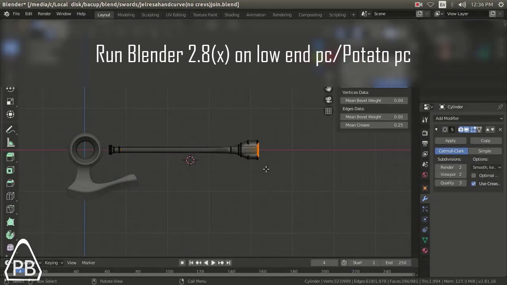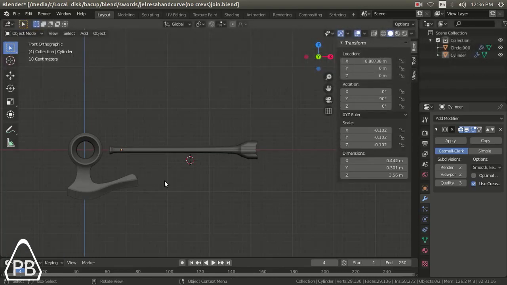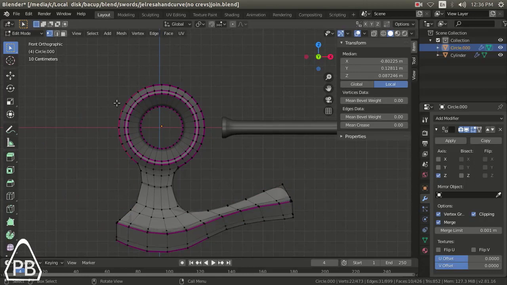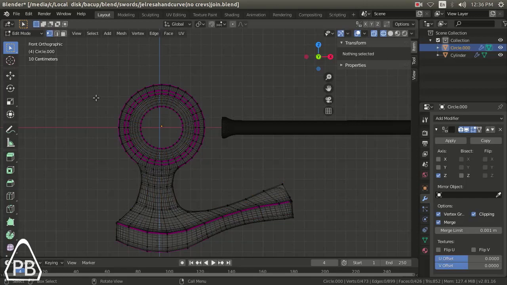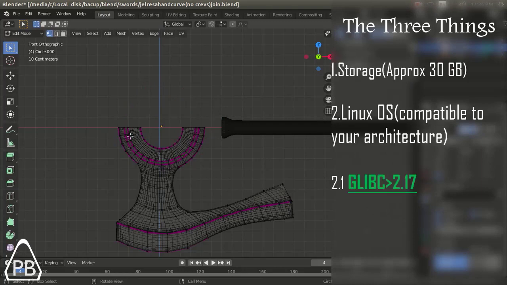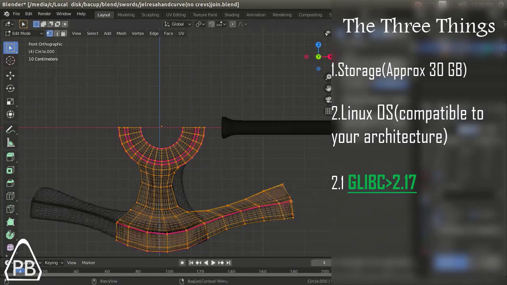Okay, so today we are gonna run Blender 2.81 on a low-end PC. As a beginner, you might wanna run this version of Blender on your current PC, which I'm assuming to be a potato. For that, you basically gonna need three things, which are storage of minimum 30 GB on your hard drive, a Linux OS compatible to your architecture with glibc version 2.17 or above.